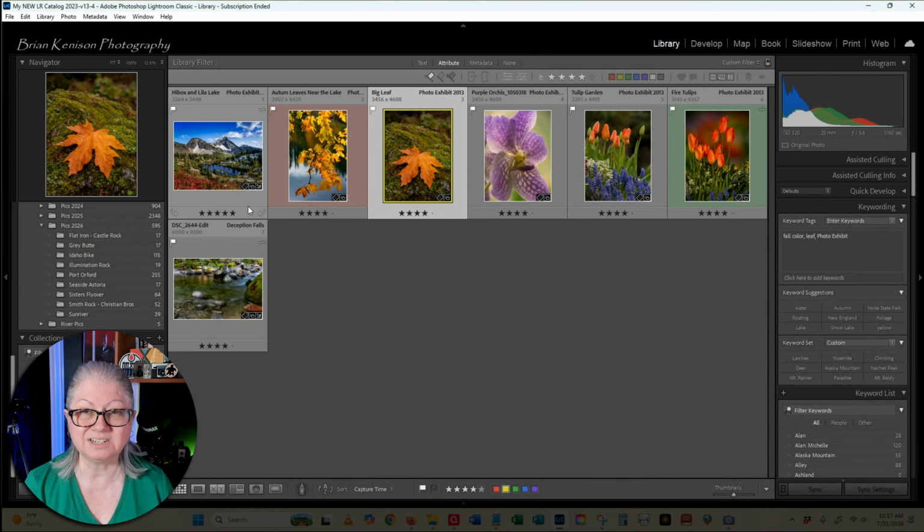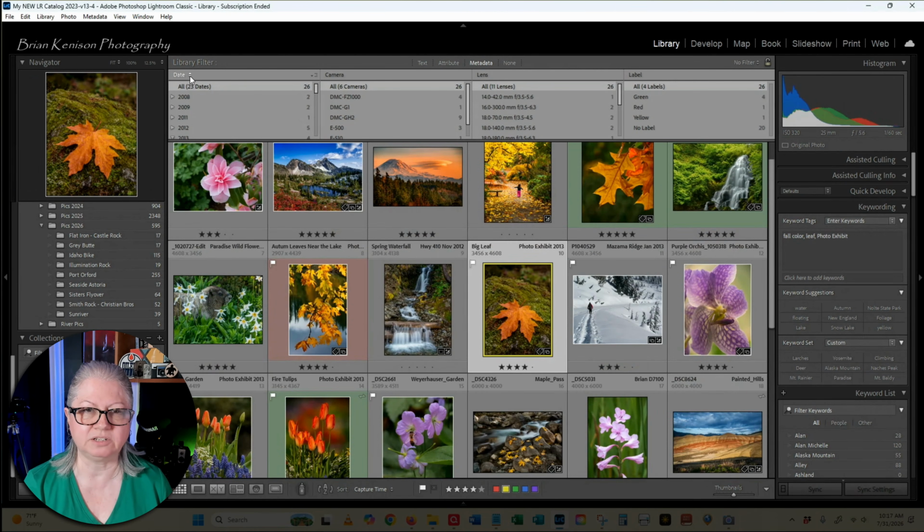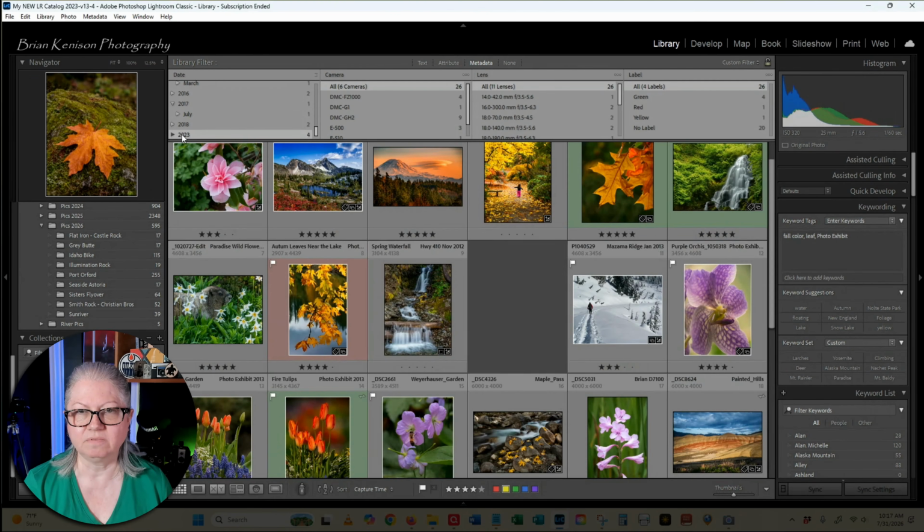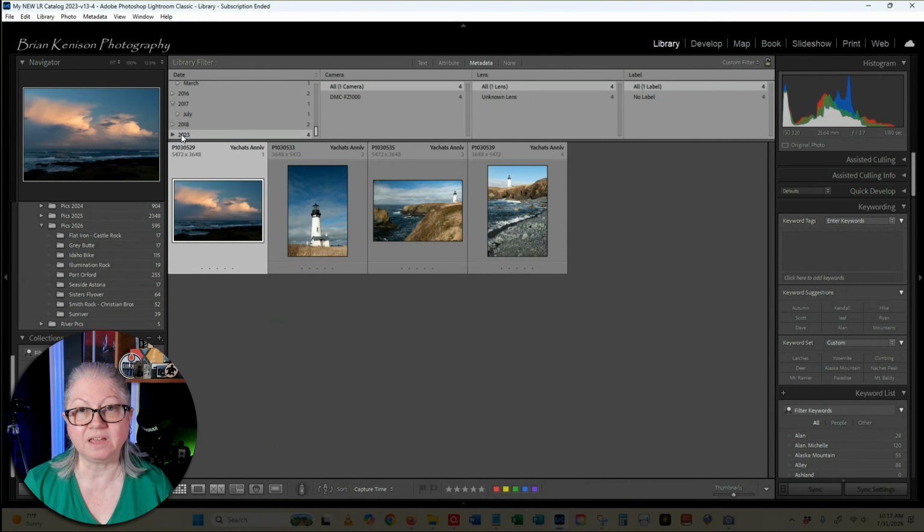You can also still filter using the metadata. In this example, we're going to look at all the images taken in a particular year, 2023. And there they are. All of the other filters work the same as well.